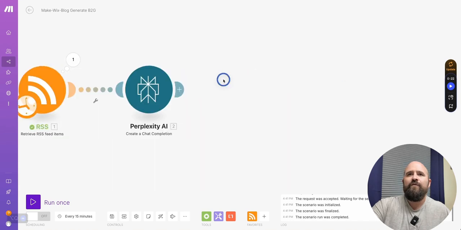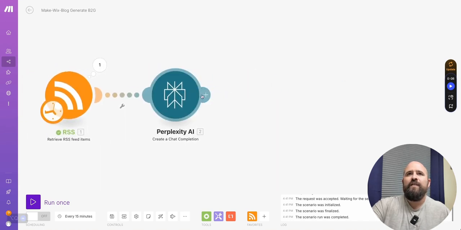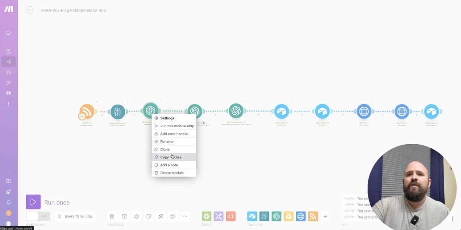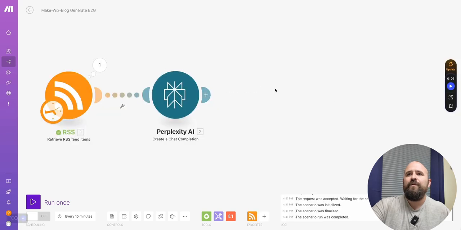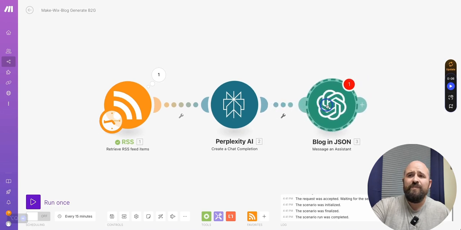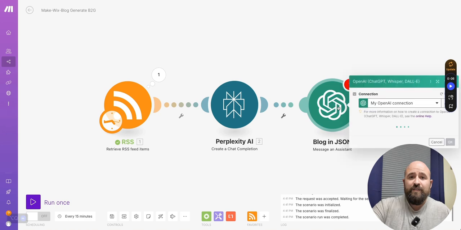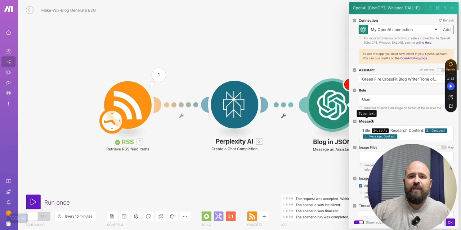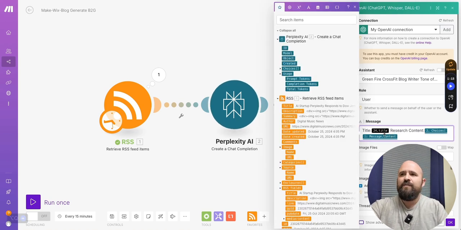Okay, and then after we have our Perplexity, next thing we're going to have in here is a ChatGPT. We're going to copy this module and drop it in over here. Now, this one is a little bit different. So we're telling it to create a blog in JSON format, but it's not just a standard JSON format because Wix expects to receive that information in a very specific way. So in here, I'm telling it, here's the title from over here. So this is the title of what you're looking for.